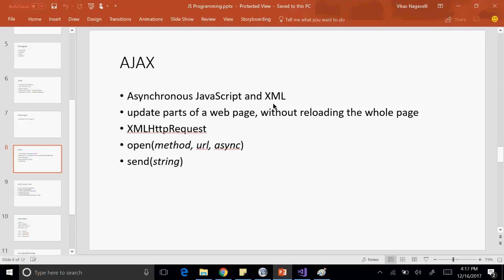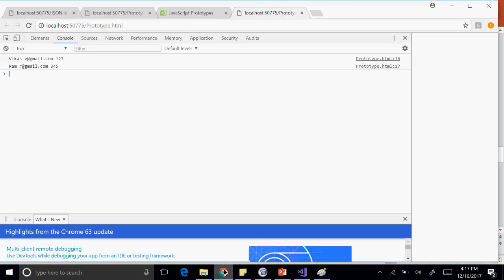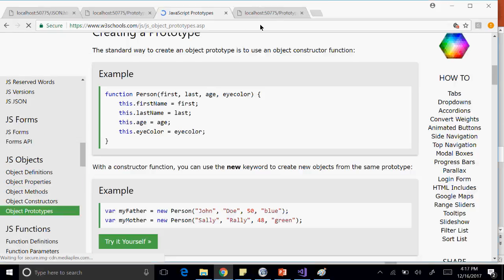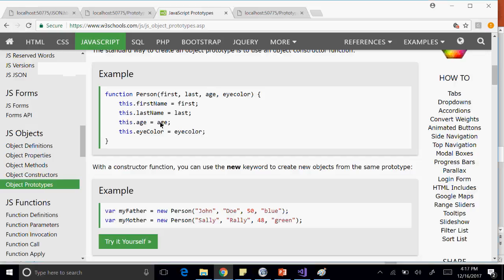Next, updates parts of a web page without reloading the web page. This is one of the applications of Ajax. This is not the only application, but this is one of them. Something like, let us think there is a web page. You want to load only this part, refresh only this part without loading the total page. You don't want to do a refresh like this. You want to just load only one part of the page. How can you do it?